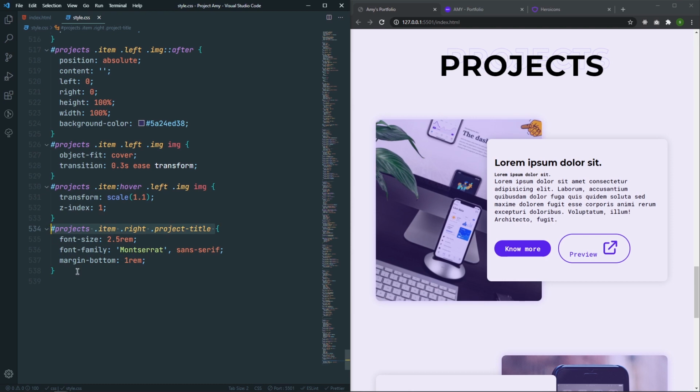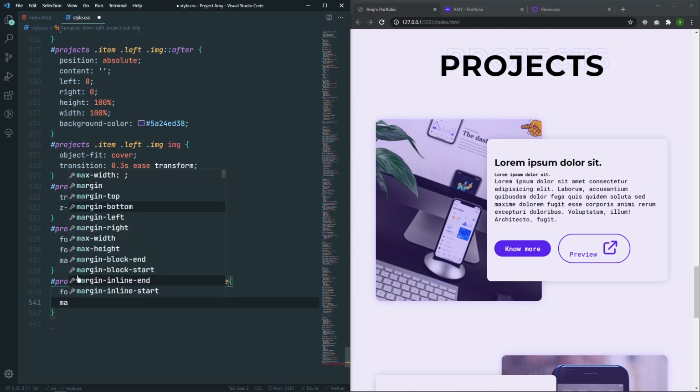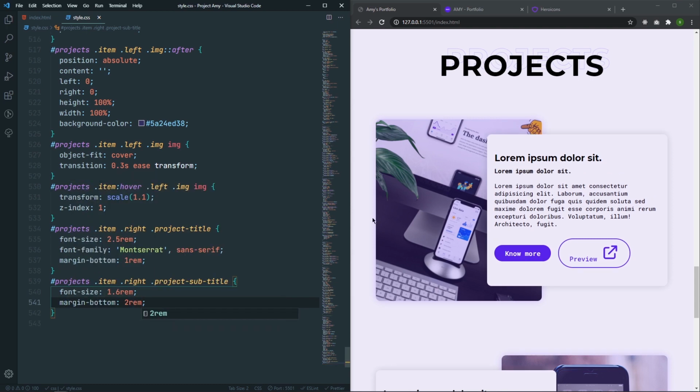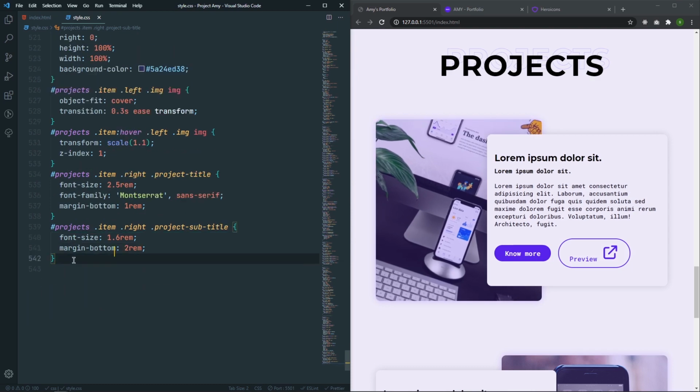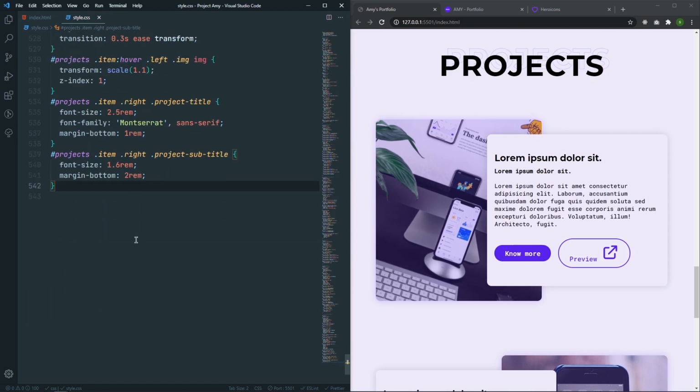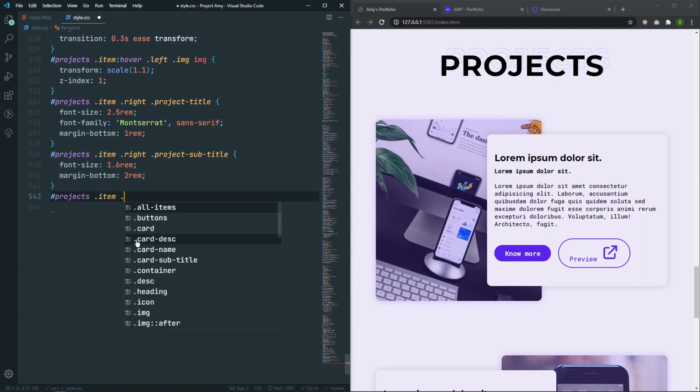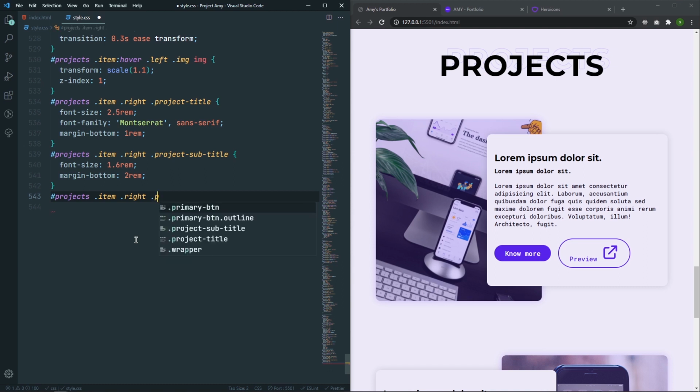Copy the selector because it's almost the same. So subtitle here, and for the subtitle we need to make sure the font size is 1.6 rem, so it will be smaller. So margin bottom will be 2 rem, and you can see that that's our subtitle. So after that, let's style the description here. So projects item right side, and project description.